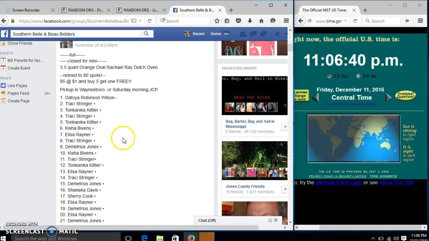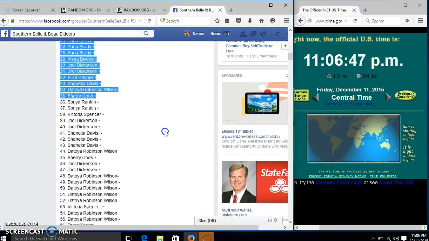Alright, y'all. We are on the main. This is Rachael Ray Dutch Oven. We have 80 spots at $1 each, and buy 5, get 1 free. We'll copy our list.